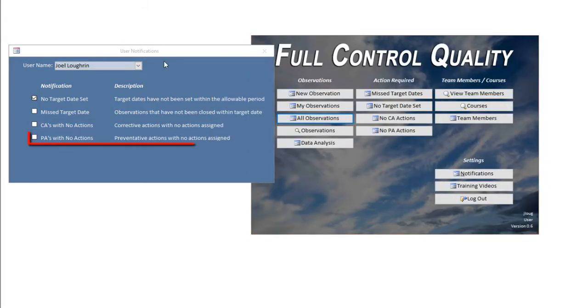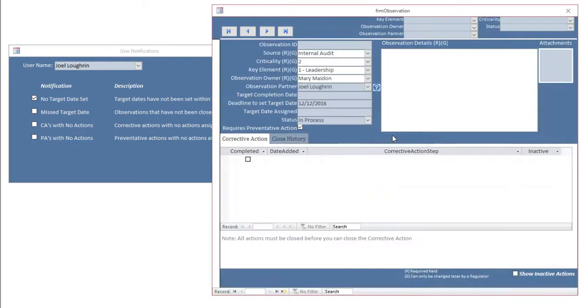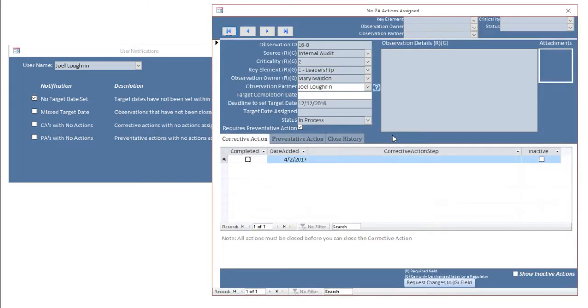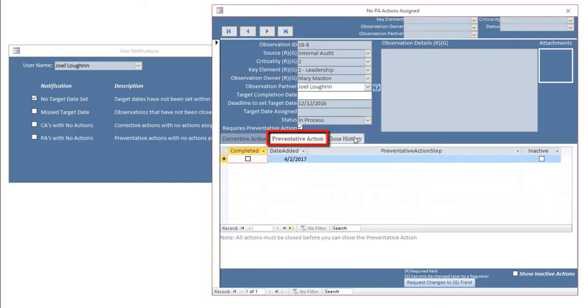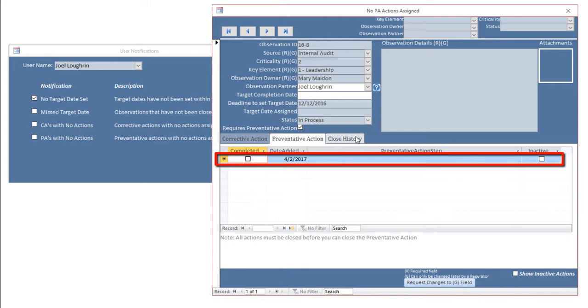Next is the PAs with no actions. So this is the same as the one above it, but for preventative actions. Notice that for this to show up, the Requires Preventative Action button must be checked. This is what tells Full Control Quality that a preventative action is needed. Observations with this status will show up under the Preventative Actions tab without any actions added down here.